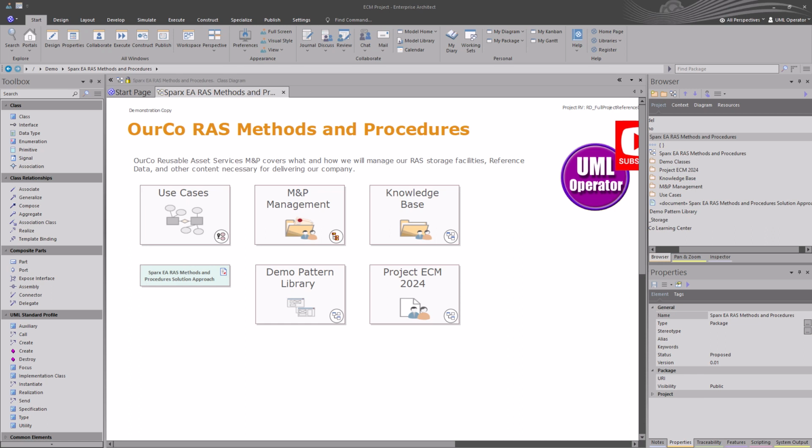So I was just visiting with a client and they asked, how can I load Sparx and get to a cover page or a diagram when I load my particular project? I'm going to show you how to do that now.